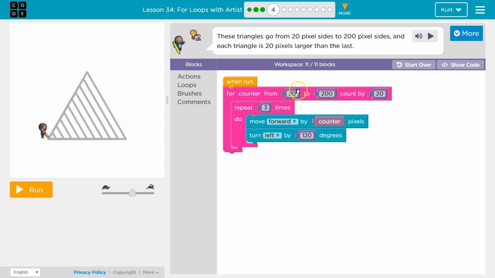This is just like our code from last time. Counter is going to start at 20, so we say, okay, counter 20. Then we drop down and run. Repeat this three times, which we have three sides. That makes sense. So we're going to move forward by counter. The computer sees move forward by 20, because that's what counter is, and then turn 120. So we'll draw this side, turn 120, hit the bottom, zoop.